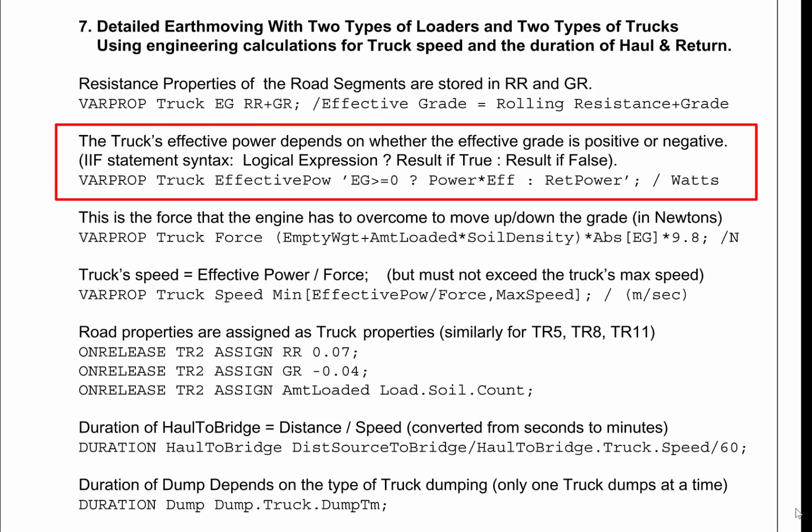The next statement defines the VarProp effective power for a characterized resource of type truck. The formula for this VarProp is a conditional statement. If EG, the effective grade, is greater than 0, that means the truck is going uphill, in which case the effective power is the property power of the engine of the truck multiplied by the efficiency of its transmission. Otherwise, if the truck is going downhill, then the effective power is the retarding power property of the truck.